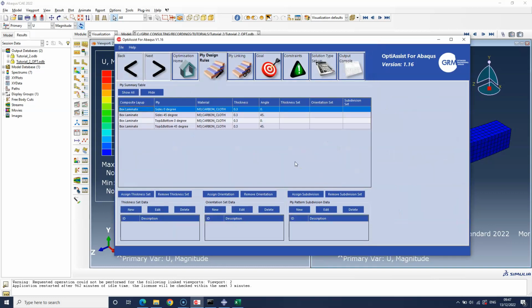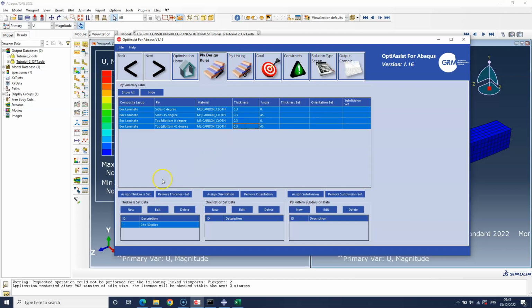Once that has loaded in, the first thing that you are going to do is under Thickness Set Data, click on New, and under Description we will name this set 0 to 30 plies. Similar to before in tutorial 1, the min plies will be 0 and the max will be 30. Click OK, and with that highlighted, as well as the laminates, we'll click Assign Thickness Set Data, which has been added onto the laminates by the 1 underneath the thickness set.